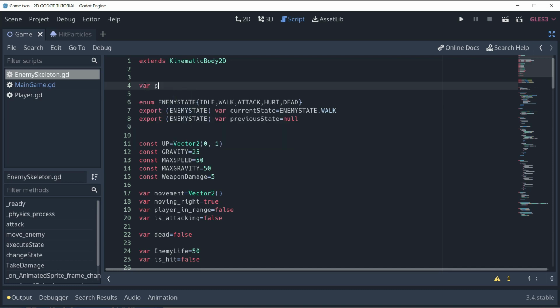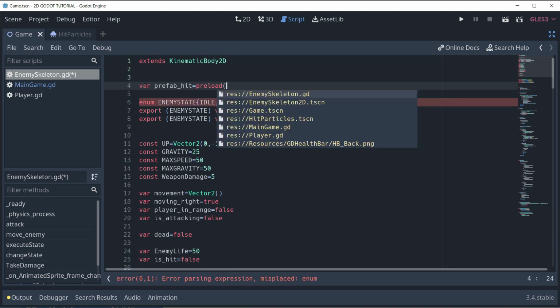For this, let's define a variable prefab hit that will receive the result of preloading the hit effect scene. The preload function receives as a parameter the entire path to the file holding the scene.